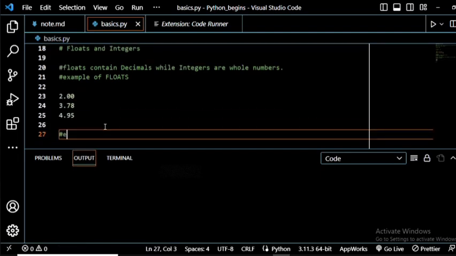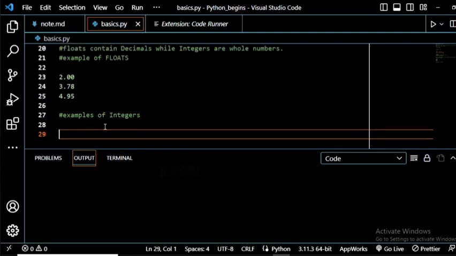These are examples of floats. 2.00 float, the rest are all floats. So some examples of integers, which I'm sure you already know by my explanation, we have 1, 3, 4, 7, 17, and so on and so forth.